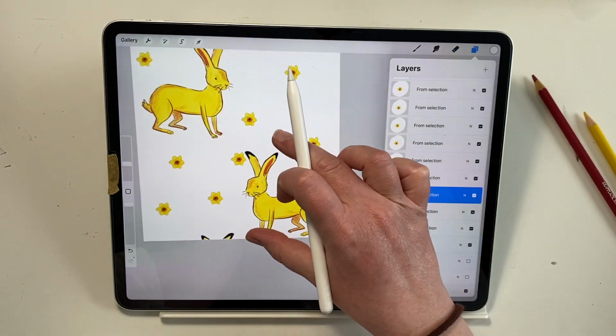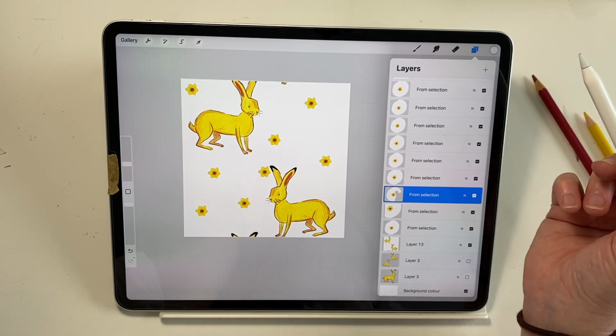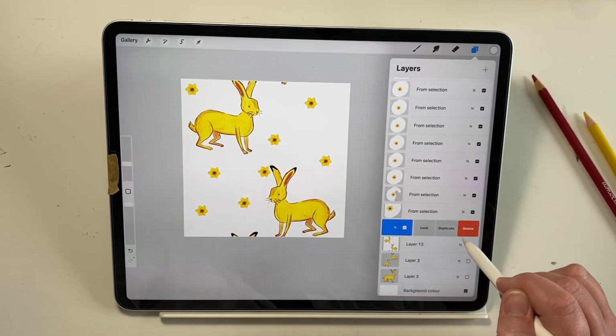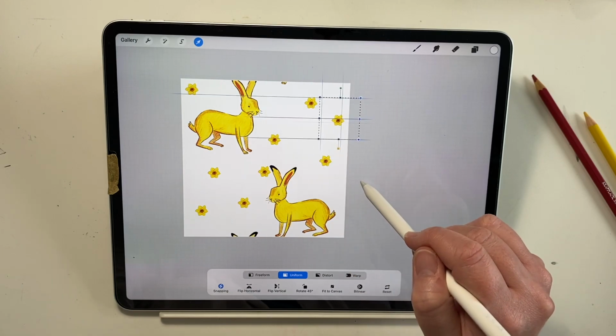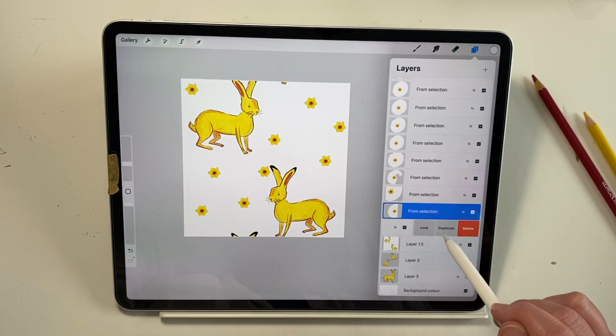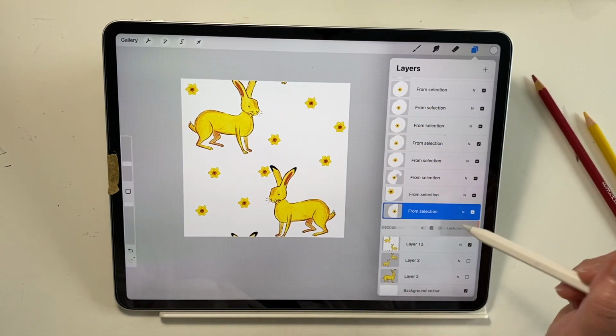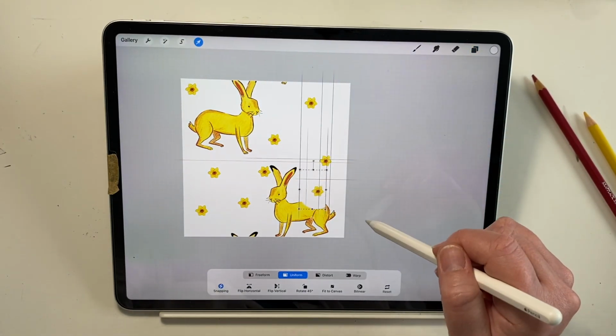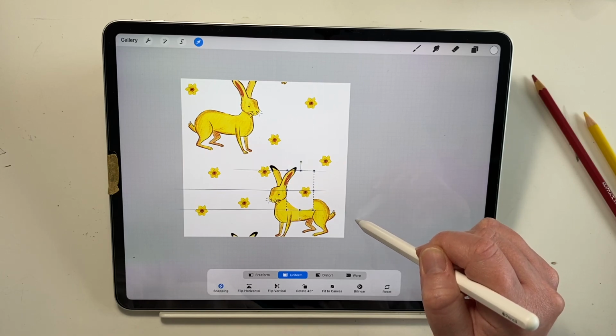I think that's enough. Oh, maybe one more. Let's add one more. Duplicate. Let's put one. Oh, maybe one more. Until it feels right, okay? You just keep going until it feels okay.